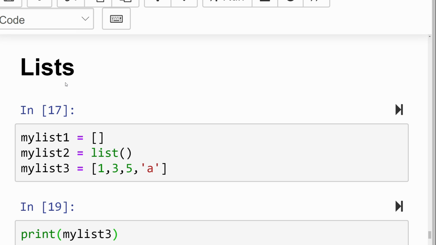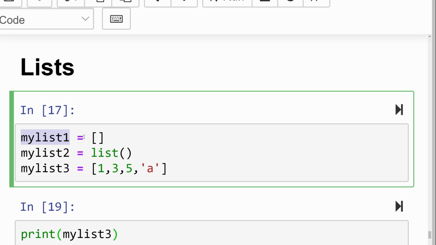Okay, so how do you define or declare a new list? Let's say mylist1 is equal to empty brackets. This is the first way: Python will guess that this is a list by using brackets. You cannot use different characters, you have to use brackets, as these are assigned directly to lists in this case.